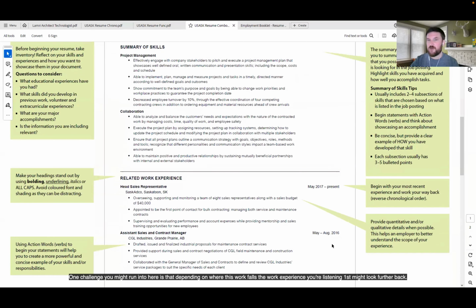One challenge you might run into here is that depending on where this work falls, the work experience you're listing first might look further back. And so if the employer doesn't read to a second page or further down the page, it might look like we have a lengthy gap in our work history recently, right? So this is that cost-benefit analysis. Is the benefit of having relevant work experience at the top better than the risk of an employer missing that we've been employed the whole time because we're not placing them all in a comprehensive chronological order? But it's an interesting idea, and I like that they share it with us here.